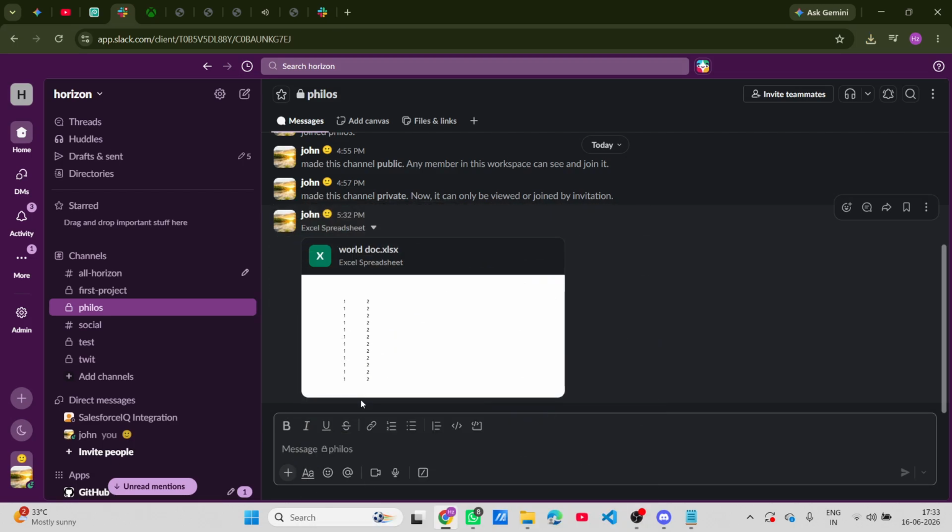First things first, make sure you have the Slack desktop app installed and open on your computer. If you don't have it yet, you can easily download it from the Slack website or your application store. Once you're all set up and logged in, let's get started.